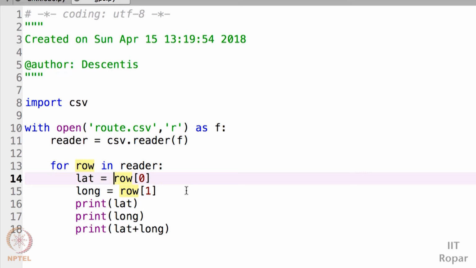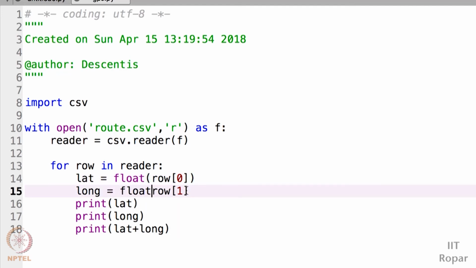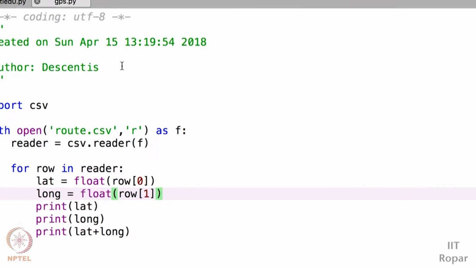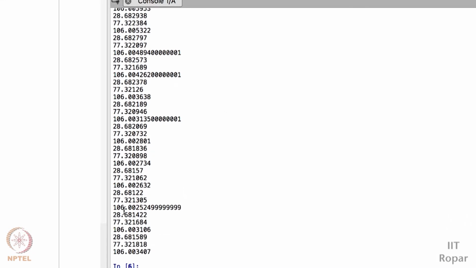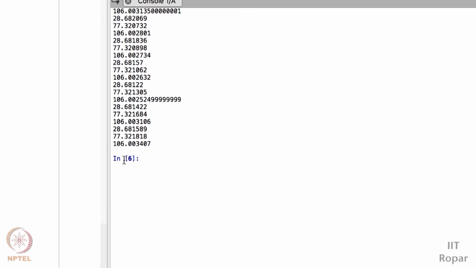For that you just need a function float, and inside this you put this value. What it will do is change this string value into float. Now let's run this. If I run this, you can see I am getting the sum, 106.3407.